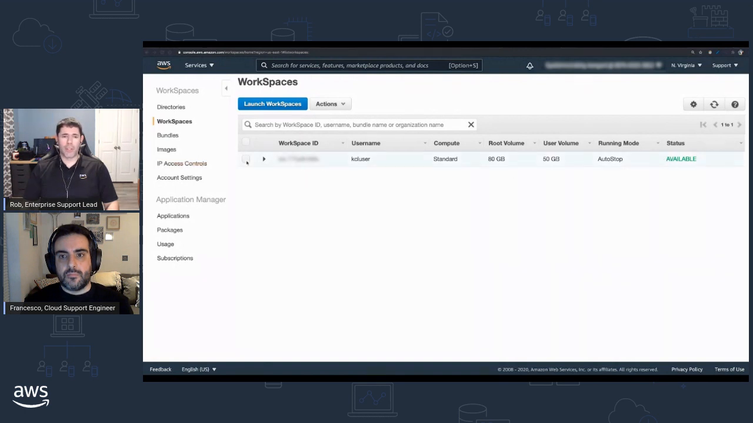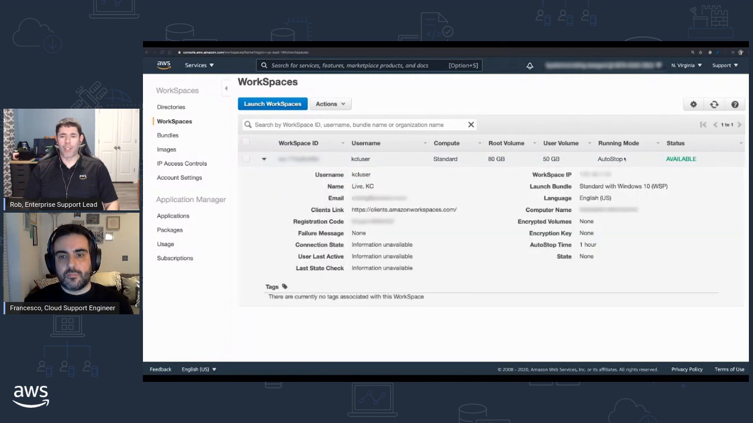We can see the status is available, and we can expand and see a little bit more information. So based on what we populated previously, we've got the username field, we've got the email that was used for it, we've got the client's links. This is for you as an administrator, say if you wanted to craft your own individual email for them. You get your registration code. That registration code is what you're actually going to use to connect into your workspace itself. And then we can see here that we've got things like connection state, user last active, last state check, and such. Since no one's actually connected to this workspace yet, there's nothing there. But as an administrator, you'd be able to come in and see when that actual workspace has been used.